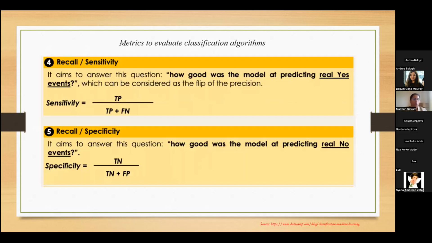Then we have recall. Now, recall comes in two types. One is sensitivity and the second is specificity. What is sensitivity? In sensitivity, out of the total records, how many are predicted yes? Yes, in our case, means how many customers have left? What is the churn rate? How many customers have left the bank? And specificity is out of 10,000 records, how many are non-churn? Meaning how many customers have not left the bank? So that's nothing but your recall.